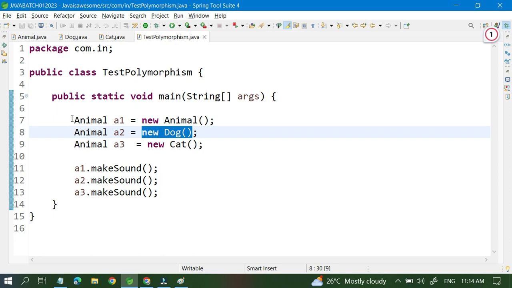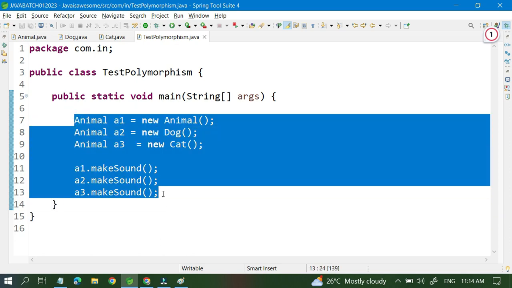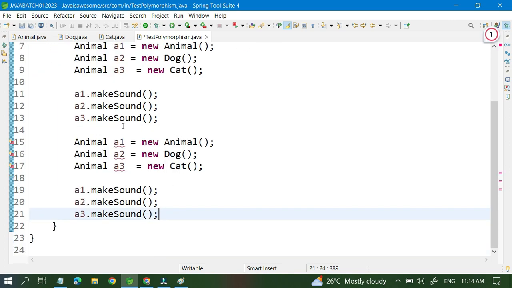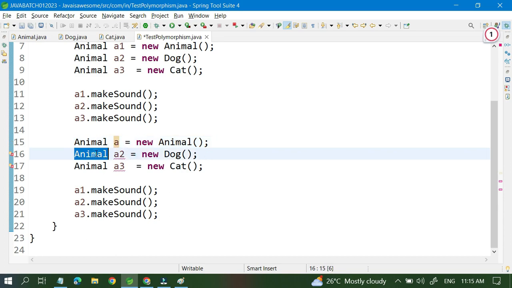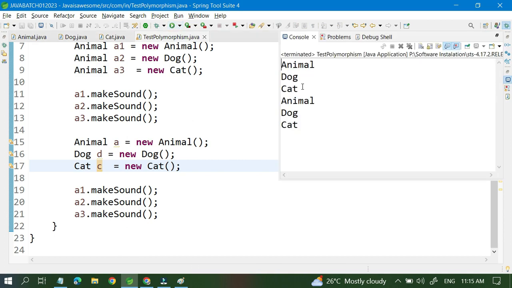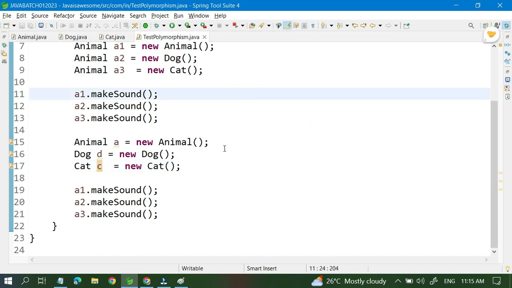Do one thing now, same thing here, copy this one and paste it. And here I'm going to give something like this is the animals, so A, this is the dog, so I will write dog, which is D1. This is the cat, so write cat, C. Now if I run this code, same code, what will happen? It's printing the animal, dog, cat, animal, dog, cat. So both are the same, we have overridden the methods.